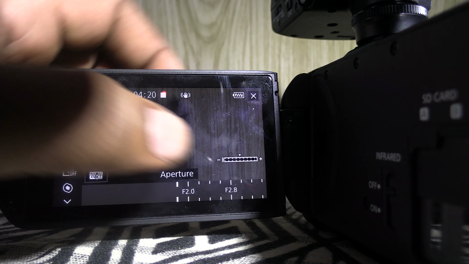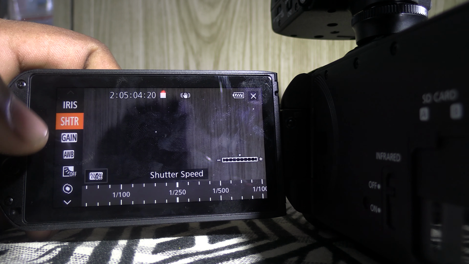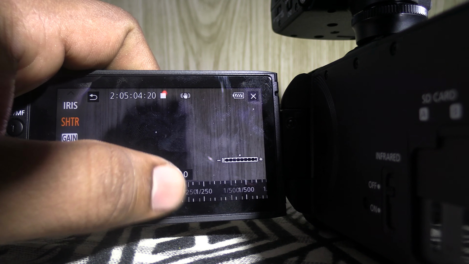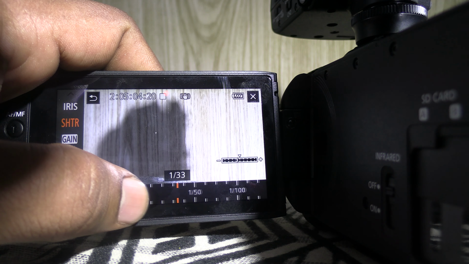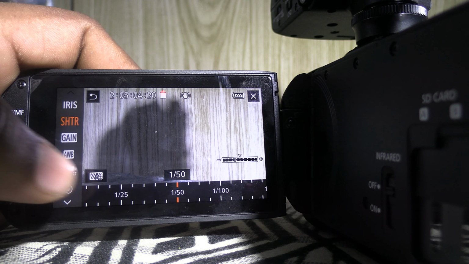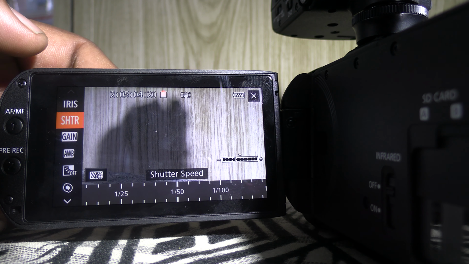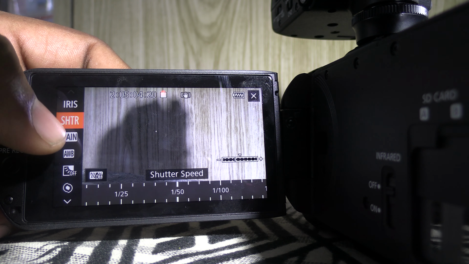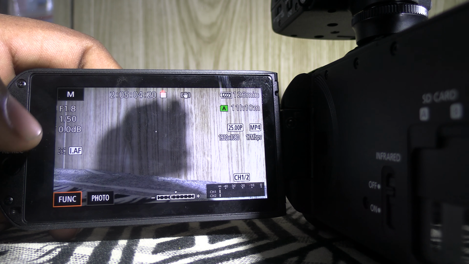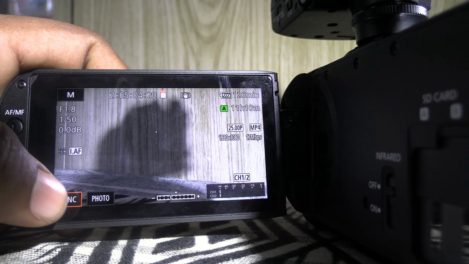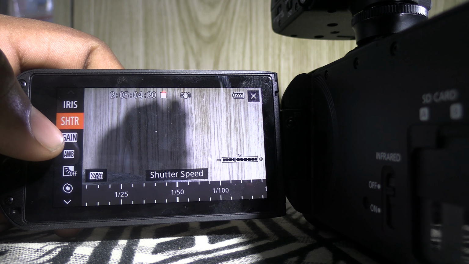So let me go to function. You can see iris. So iris we have kept it at 1.8, no problem. And then we have the shutter. Shutter speed is at 1 by 250. We are going to keep it somewhere around 1 by 50 maybe. Yes. So we have shutter speed, iris as well. Now we are controlling the shutter speed and the iris in the manual mode.